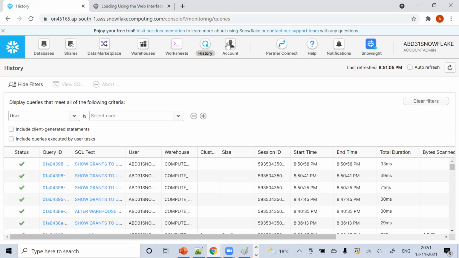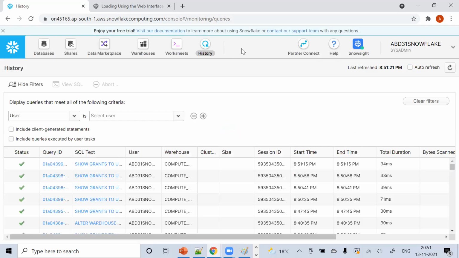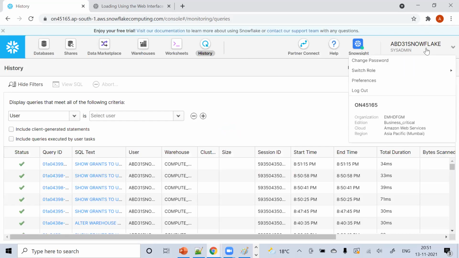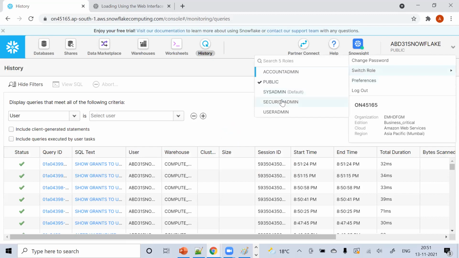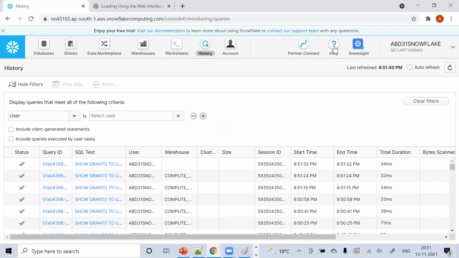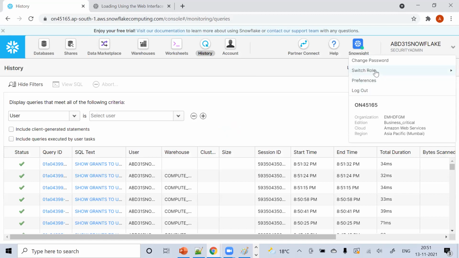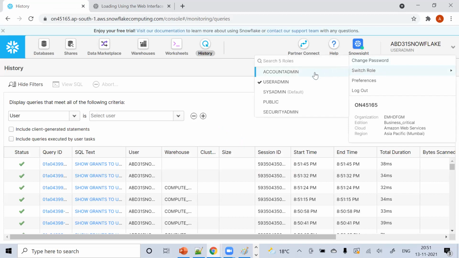See, there are two tabs, account and notifications. Only account admin is able to see both. Let me change the role. Sysadmin I will make. See, both of them are gone. So sysadmin doesn't have the privilege to access those tabs. If I go to public, it also doesn't have. If I go to security admin, it has access to account but no notifications. If you see the last one, user admin, it has neither account nor notifications. So let me go back to account admin to show you those tabs.